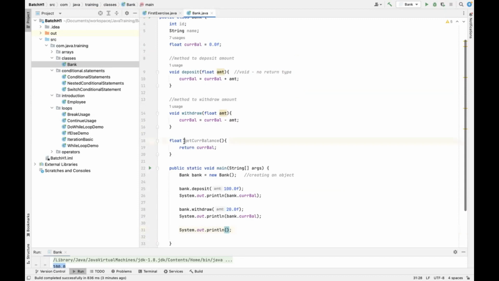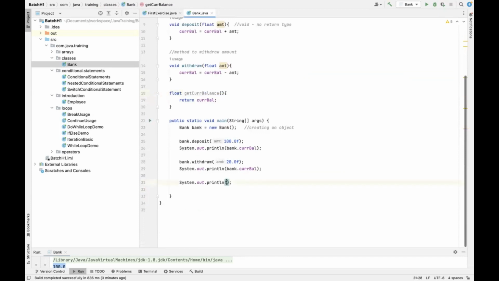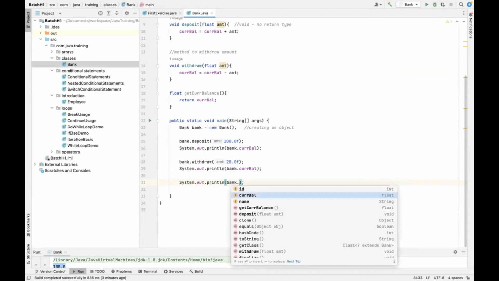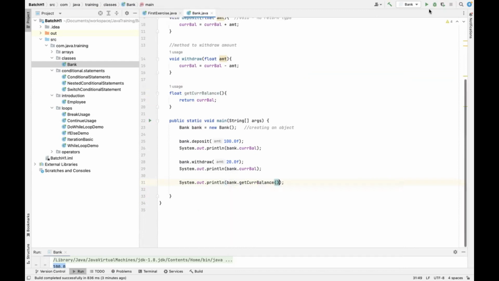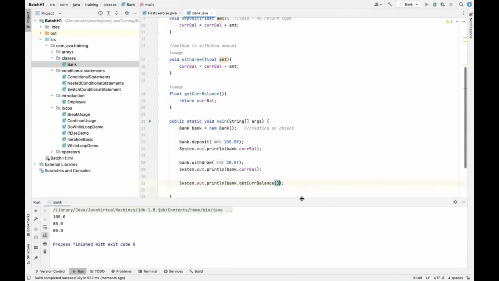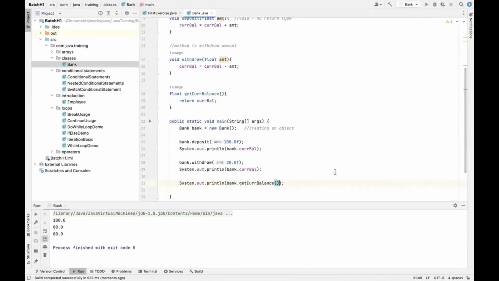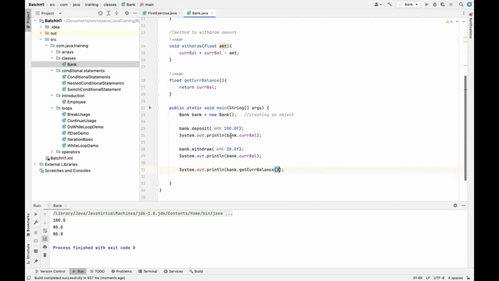If you call this get current balance, you can get your current balance. So I'll go ahead and call this get current balance. Let me try to run this. So this is your current balance.